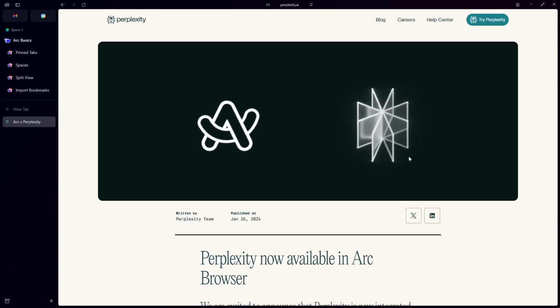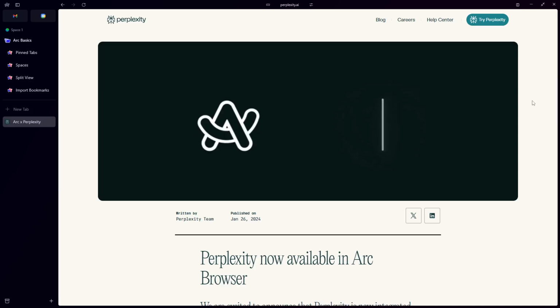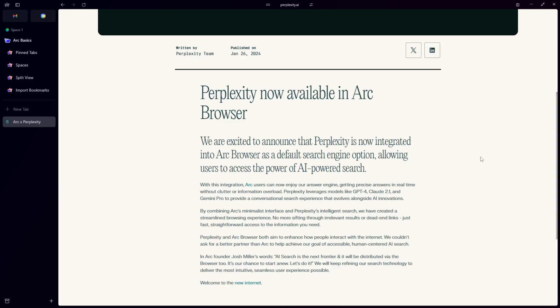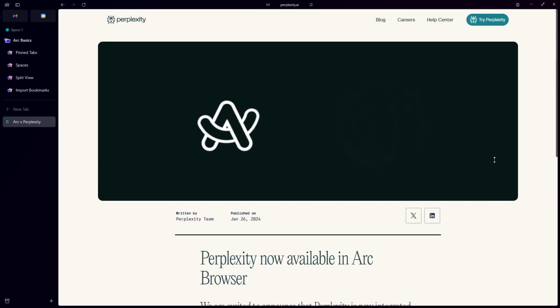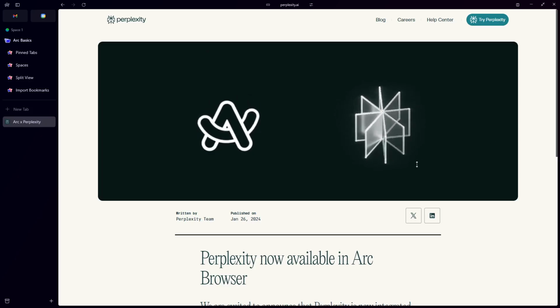Perplexity and the Arc browser are in some sort of partnership. So basically, if you're using the Arc browser, you should be able to search something on the browser, and the Arc browser will be using Perplexity as the search engine. But how do you actually change the search engine from Google or Bing to Perplexity? Well, here's how you can do it.